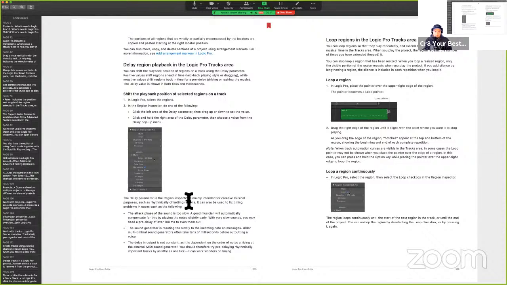All right, it's time to move on. So we understand this clearly. Roger that. We're moving to looping regions in Logic Pro's tracks area, which we've gone over extensively, so I will not cover this again. I will quickly peruse this to make sure we don't miss anything. You had silence selecting in region. The silence is included in each repetition.